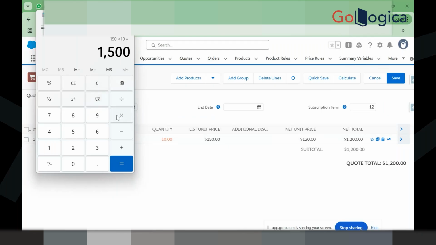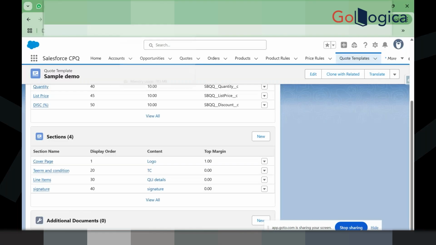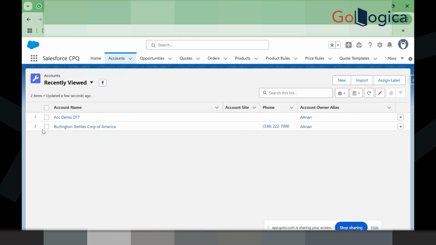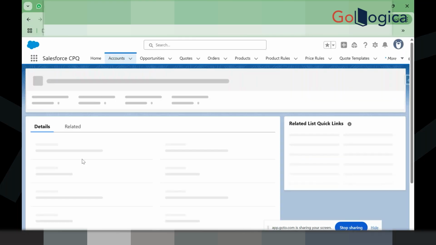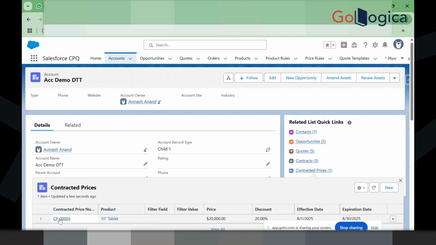And I want to get a discount percent. I applied a 20% discount, so I will apply 20%. So it is 300. If you see, 1500 minus 300 is equal to 1200, right? So this is how contracted pricing works, which means that the list price will not work here.